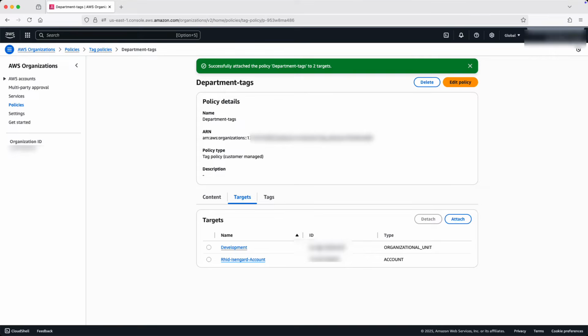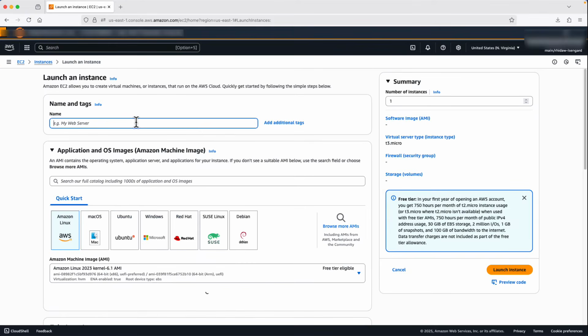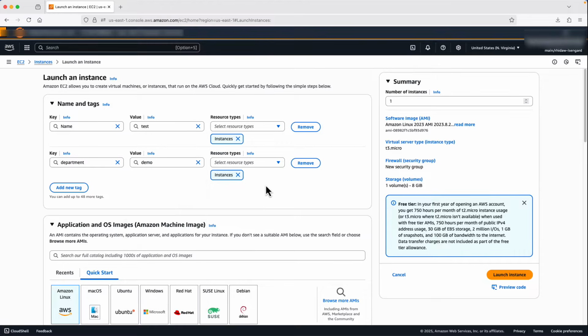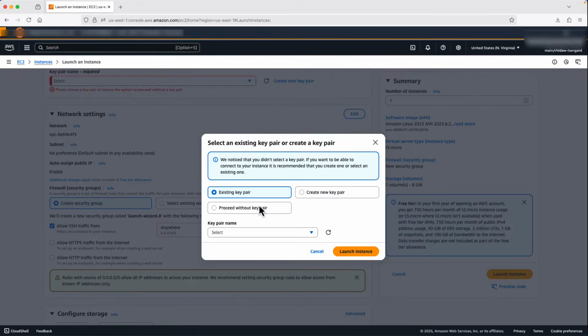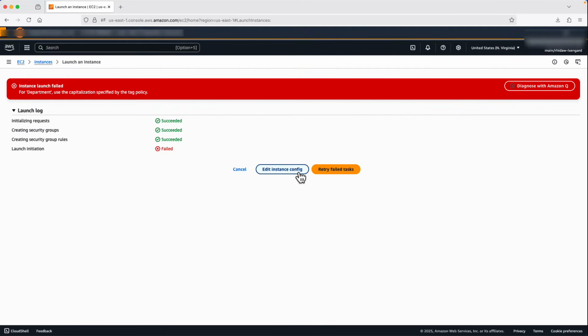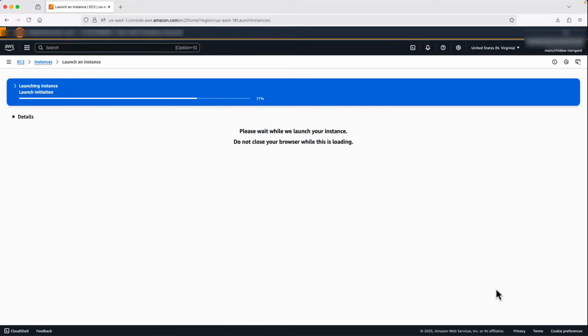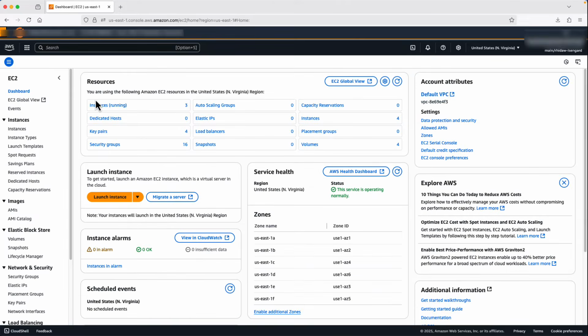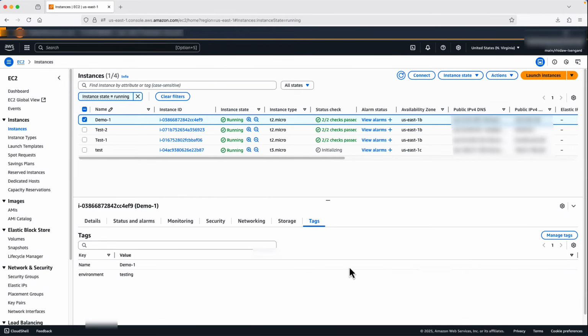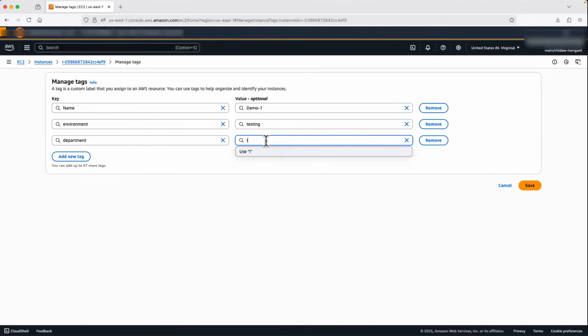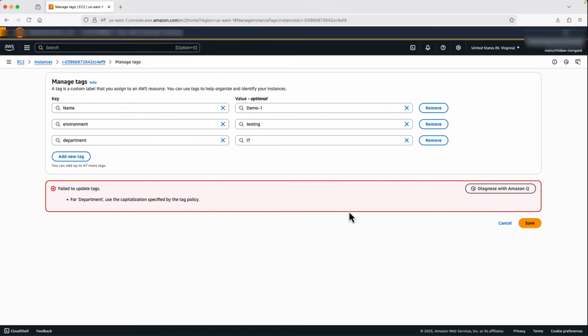Now, let's see how this policy works in practice. First, I'll demonstrate what happens when we try to create a resource with non-compliant tags. Notice the error message. This is our policy in action, preventing inconsistent tagging. Now let's try with a compliant tag. As you can see, when we use the defined tags from our tag policy, the resource creation proceeds smoothly. Let's also look at how this affects existing resources. Non-compliant tags will be rejected, while compliant ones will be accepted.